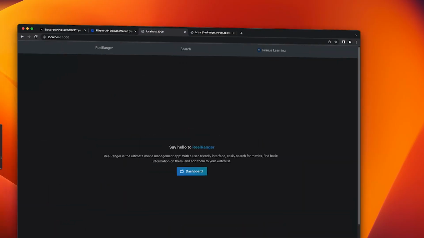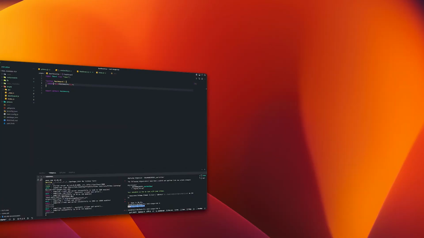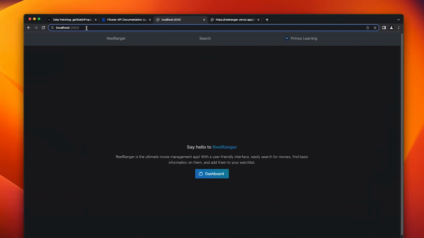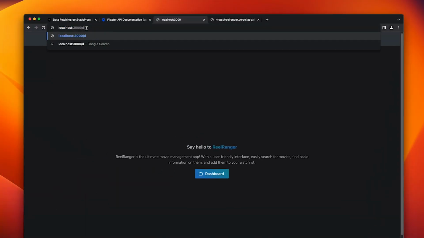So let's see that page in action. Remember, the page is going to be the name of the file. So in our case, it's going to be /dashboard. And as you can see, we have the dashboard component rendering. So remember, to create a page in NextJS, you simply create a file that corresponds to the route you want to create in your pages directory.